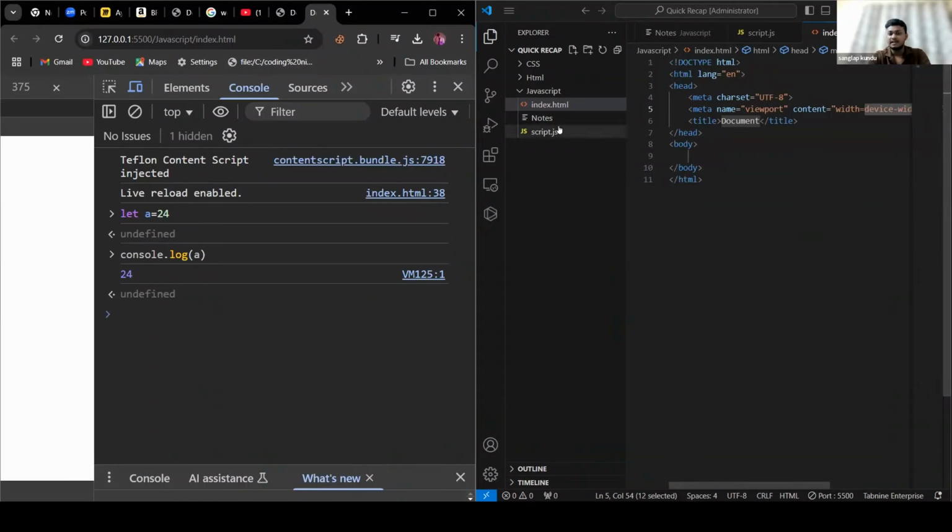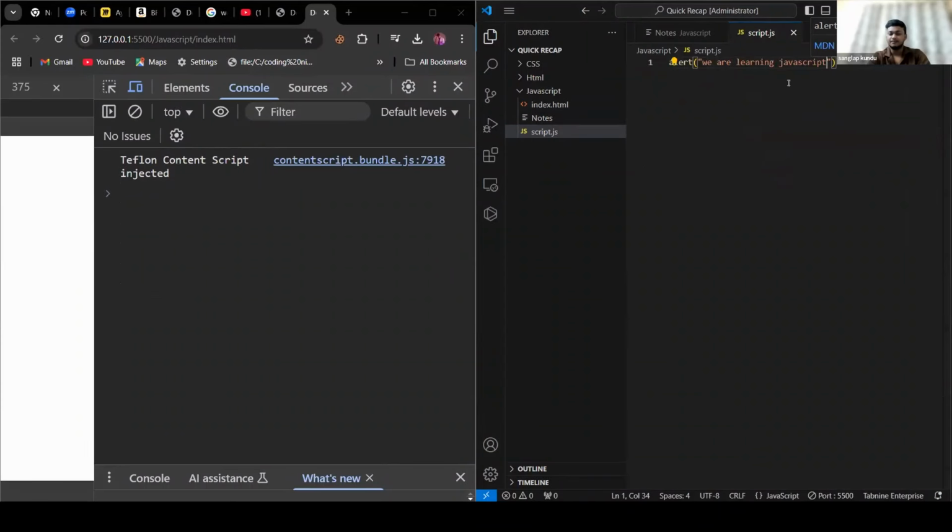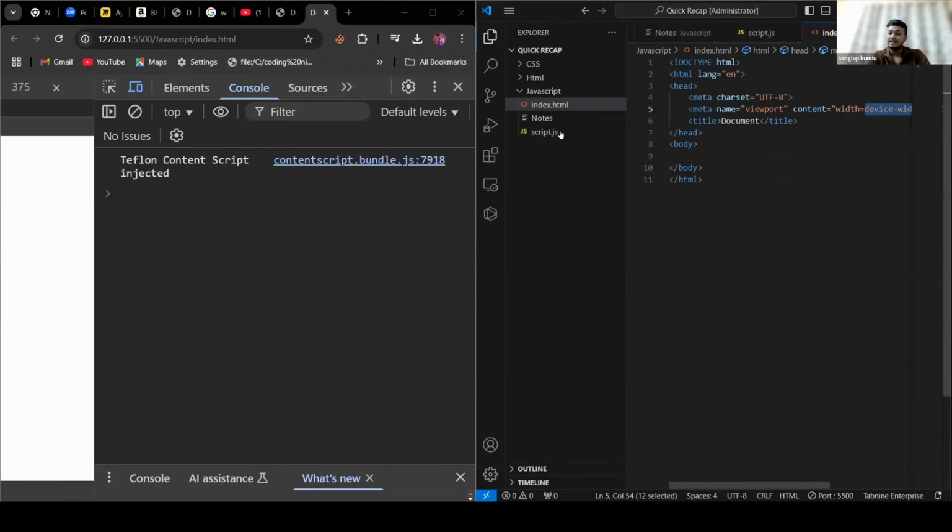So what we can do is create a JavaScript file and we can execute the JavaScript file in the browser, right? For example, here if I write alert, we are learning JavaScript. Okay, control S, right? Now you can say nothing will happen, you cannot see anything here. Obviously you won't, because we haven't linked this JavaScript file to this HTML page.